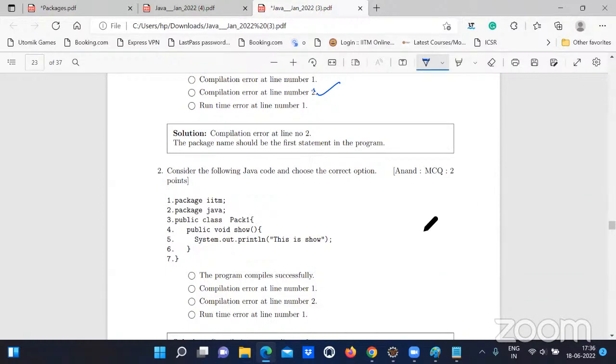You can import any number of packages, but is it possible to write 2 package statements like this? No, sir. Your pack1 class should belong either to IITM or Java, but both is not possible. So you should not write 2 package statements within the same class. This is also syntactical. Is it clear?